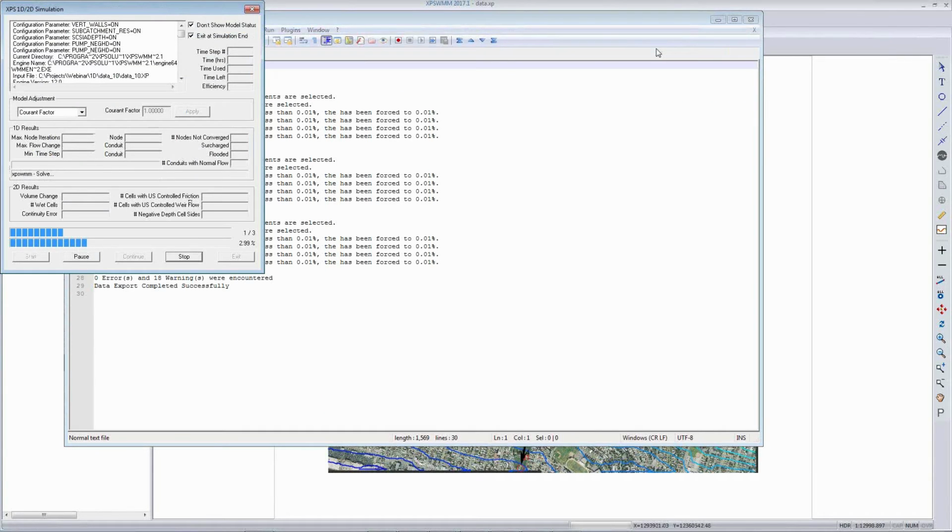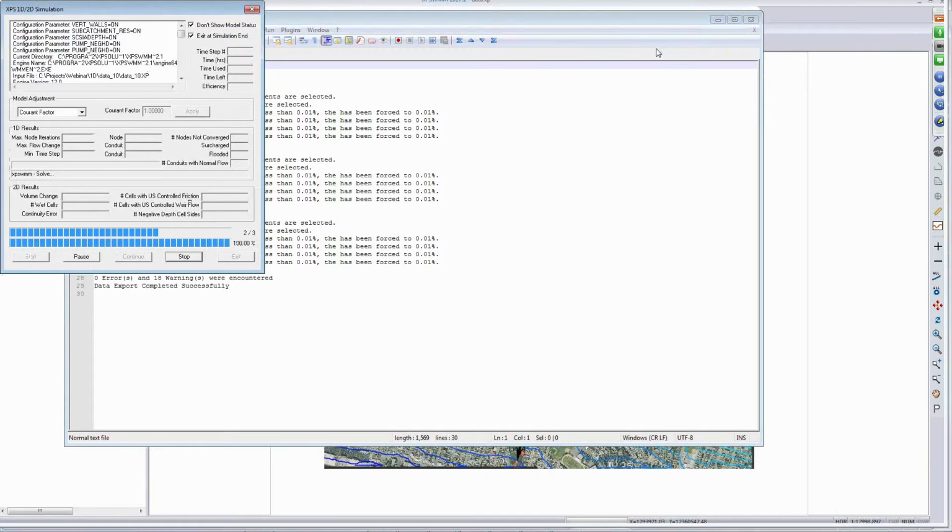All right, so we're solving. Well, this was a place where I probably should have used the solve manager, because I would have solved these 3 storms at the same time it would have taken me to solve one.